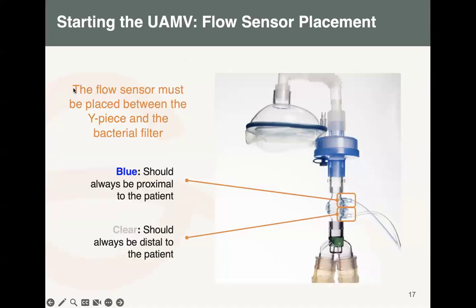Okay, so when doing the machine check or when assembling the UMV, it's really important to understand the connections. When we say connections, we mean connection of the machine to the UMV, assembling of the breathing circuit, but also connecting the flow sensor. And connecting the flow sensor at the Y-piece, as shown, the blue color is toward, or proximal to, the patient.